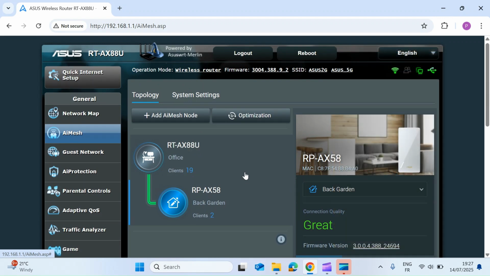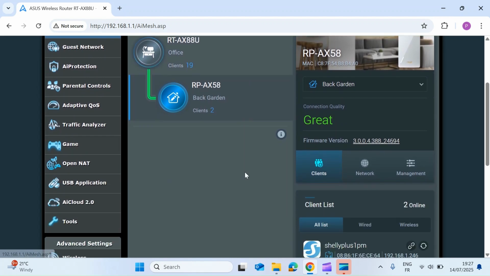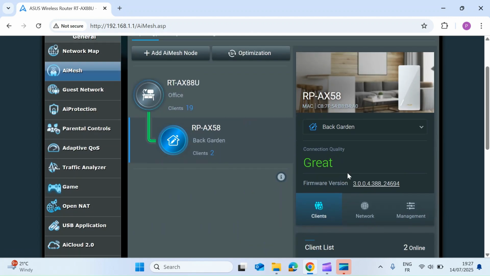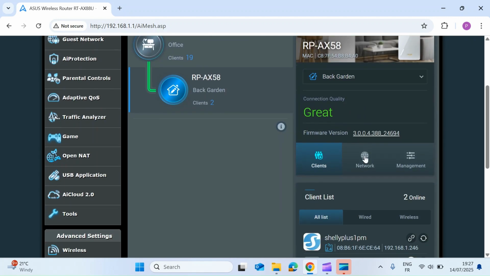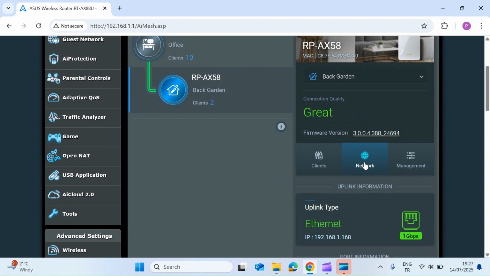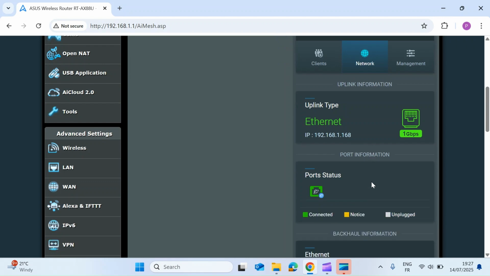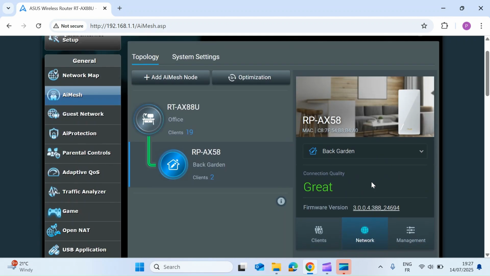So if I just go through the settings to have a look at why this might be happening. First of all, you can see that the node reports the connectivity quality is great. If I click on the network tab here, you can see I've got Ethernet backhaul. So this should be much faster than it is showing.